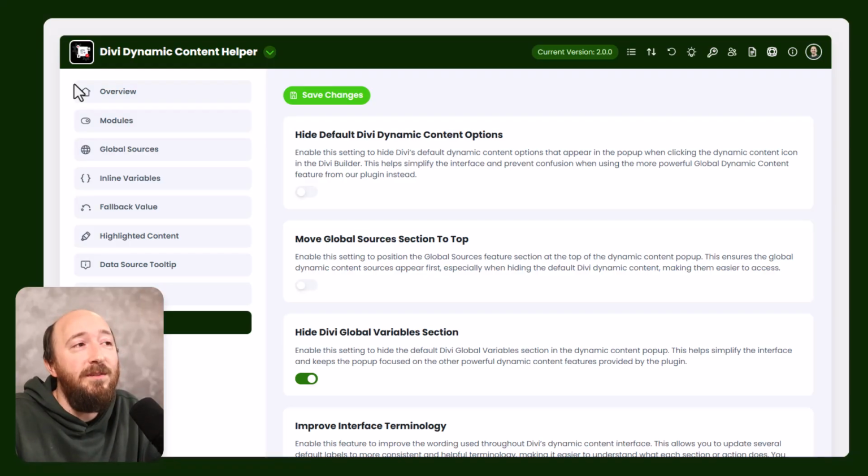And you know what? There's more ideas, and I'd love to hear your ideas as well. So I hope you like this update. It's version 2.0. Divi Dynamic Content Helper works with Divi 4 or Divi 5. It's available now.